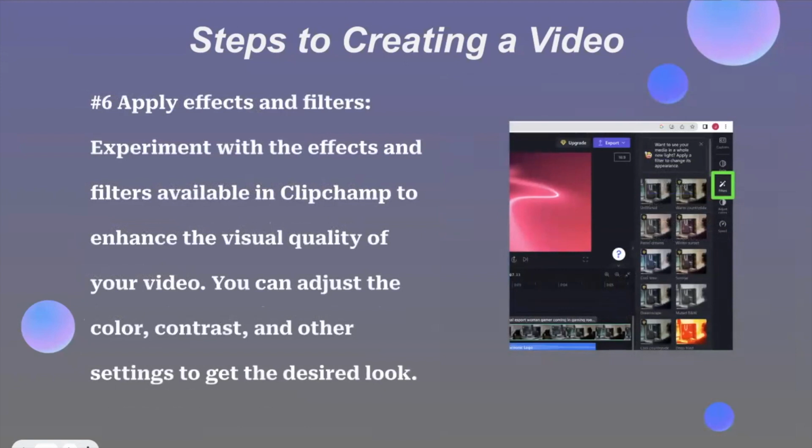Then, after you're done adding the text, you can experiment with different effects and filters that are available in Clipchamp. And this can help you to enhance the visual quality of your video or just make it more fun as well. And you can change color, contrast, and there are lots of other settings to get your specific desired look.